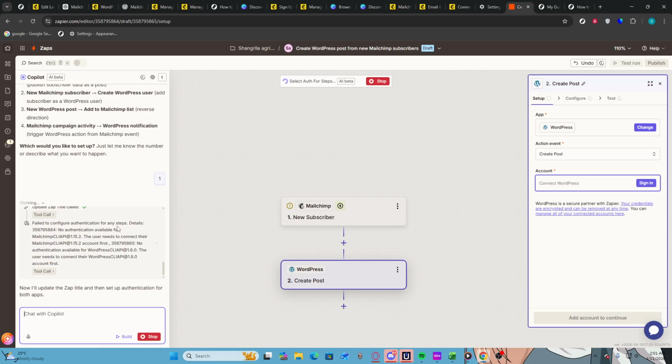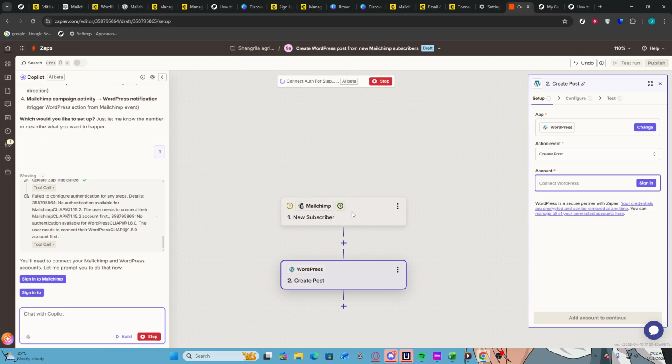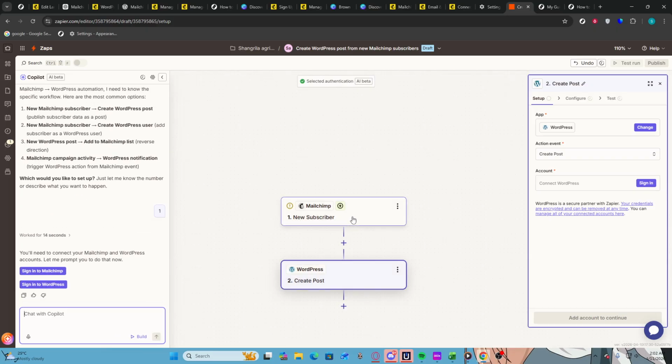Next, click on New Subscriber from the list of triggers. This specific trigger will ensure that every new subscriber added to your Mailchimp list will initiate the action you set up in WordPress. Confirm that the correct option is highlighted before proceeding.